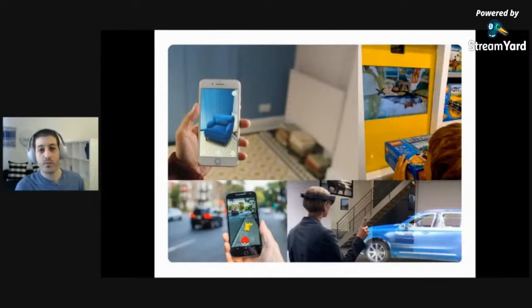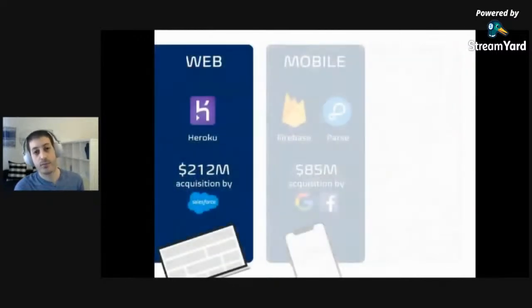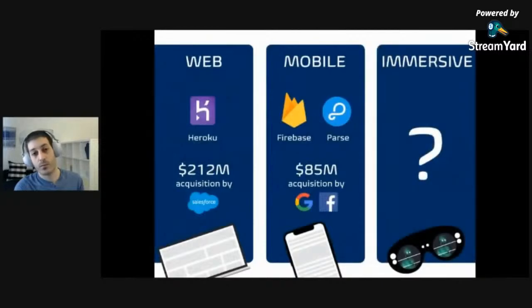But if you think about it, that problem was solved for what we call 2D data, right? If you want to build a website, you can use something like Heroku as your cloud platform. If you are building a mobile app, you can use something like Parse or Firebase as your backend as a service. So we went from web to mobile to now this new type of content, which is AR, VR, 3D, immersive, XR, call it whatever.